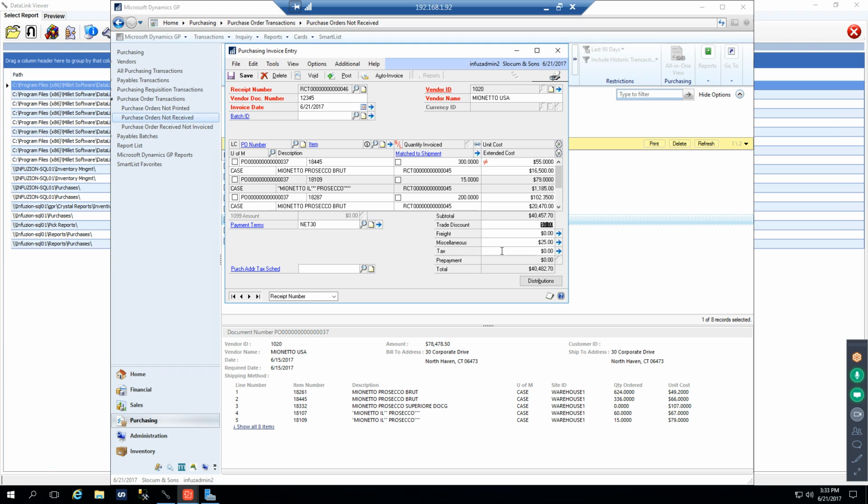This is also where you could put a bank. But the discount is the bank. So if they're giving you a discount and you have to build a bank with that, you're gonna use the trade discount field. Does that make sense?